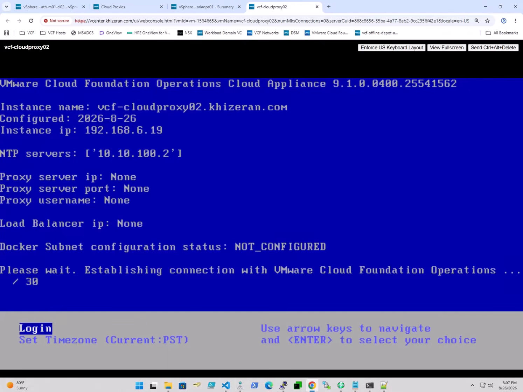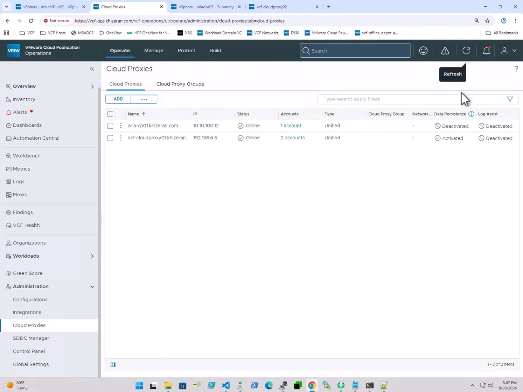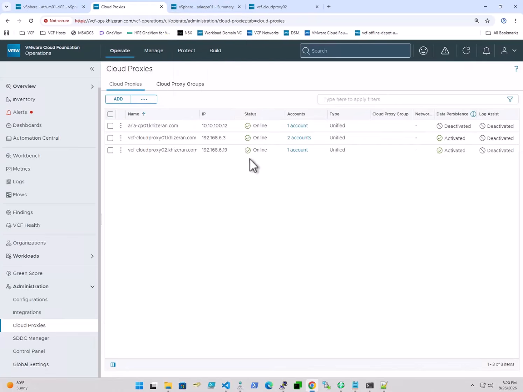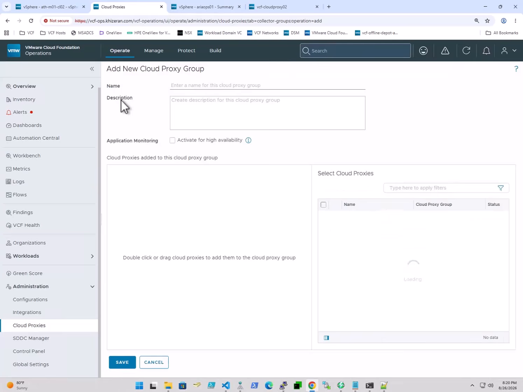Okay, our boot completed, and you can see the status here shows establishing a connection with VMware Cloud Foundation, and it established. If I come over to our cloud proxy list and refresh, I will say it does take some time, so do monitor this a little bit. Okay, now that our cloud proxy established connection with our VCF Operations, you can see here it appears, it's online, and we can take it further and create a proxy group.